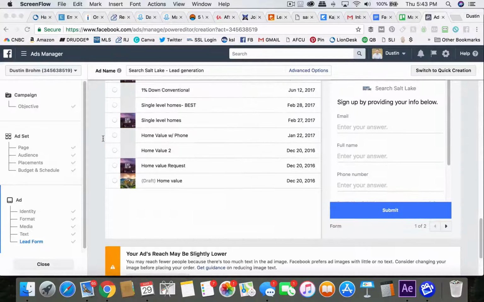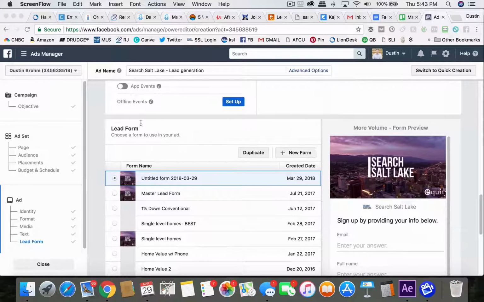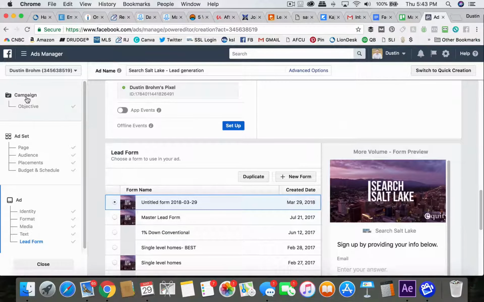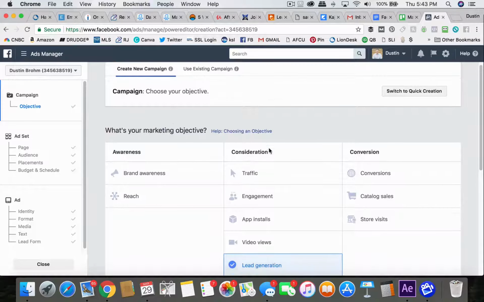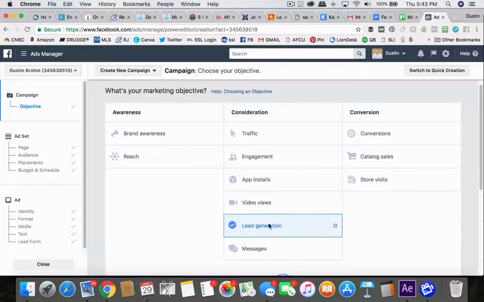Hey, what's up, guys? I just really quickly wanted to show you how to create a Facebook lead form if you're running a Facebook lead ad, also known as the lead generation objective. The only way you'd ever have to do this is if for your ad campaign you've chosen lead generation. You hear a lot about Facebook lead ads. That's what this is, the lead generation.